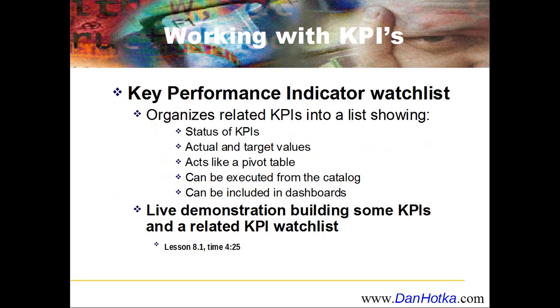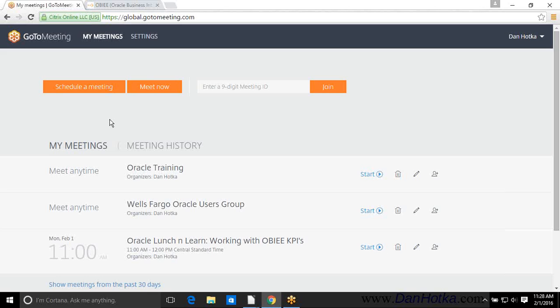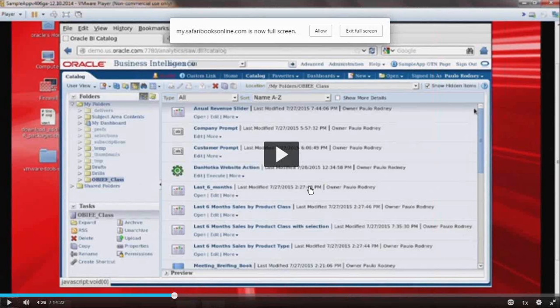So this is where I'm going to jump over to the live demo. This is the video that I recorded of OBIEE dashboards and reports through the Safari online system. I thought this was a clever way of showing you how this environment works. Listen to the demo, and hopefully you can hear this just fine.